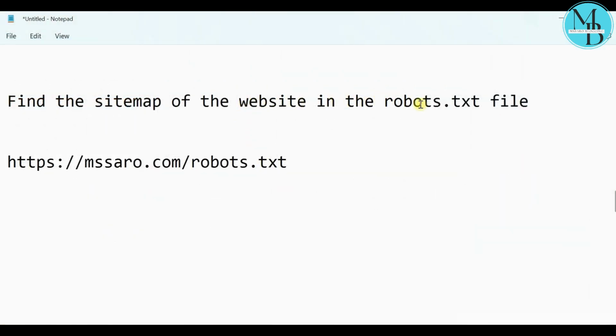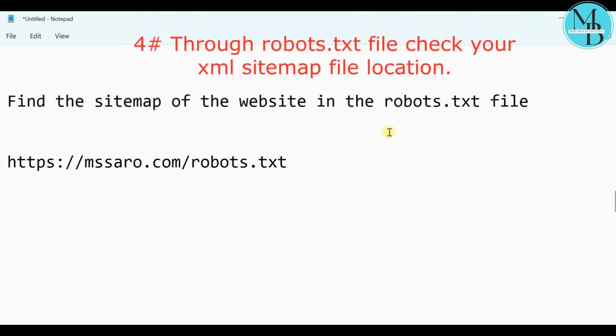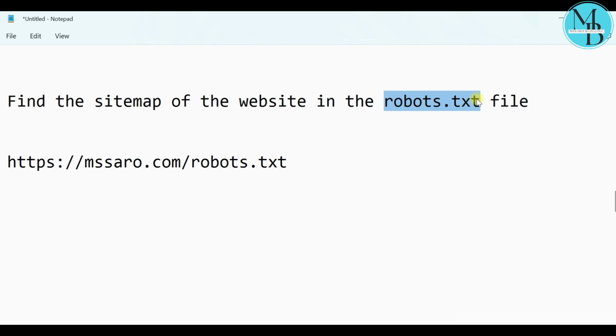Find the sitemap of the website in the robots.txt file. First we need to understand what the robots.txt file is. This is the file we have at our server root directory. Through robots.txt we can also find the sitemap location. Before going into the detail, we first need to understand what the robots.txt file is. This is the file we normally have at our server root directory.